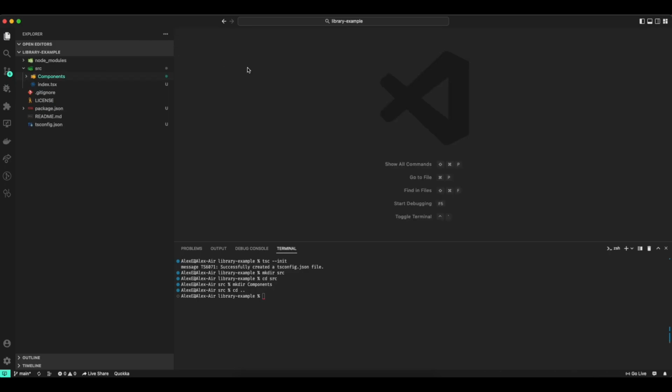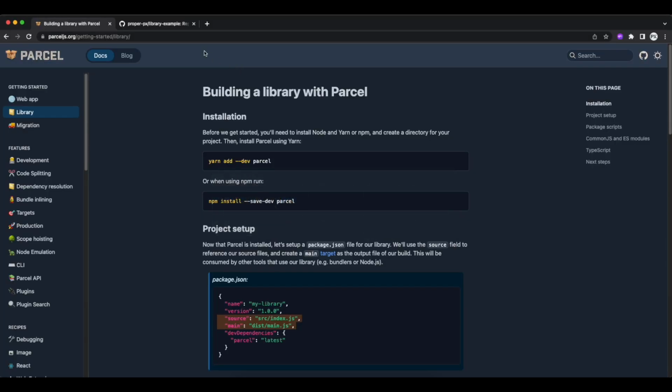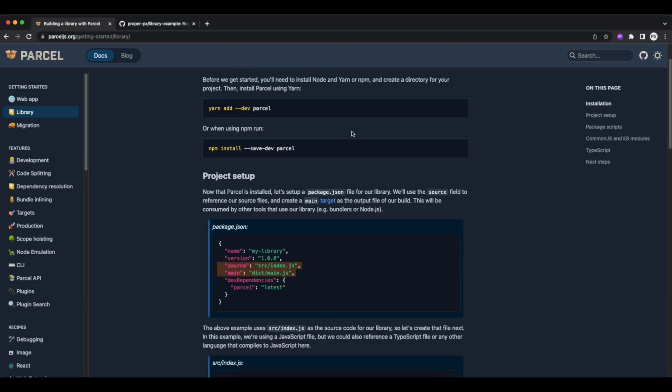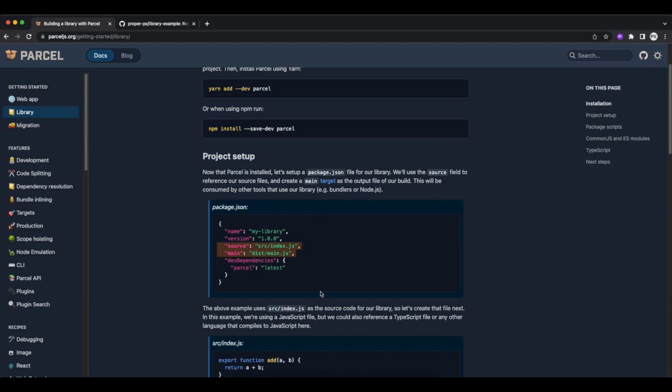So let's close out all of these files and hop over to the documentation for Parcel. So we've already installed Parcel as a dependency. Now we need to continue with their project setup for a library. And what they're going to tell you is that basically the target is going to be the output file, which is your main, and your source is what files need to be built by Parcel itself.